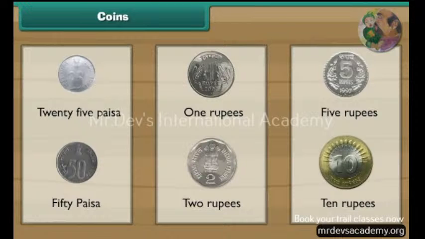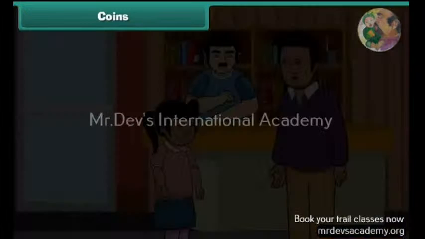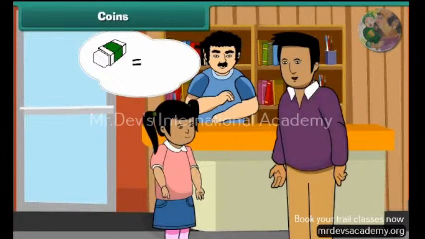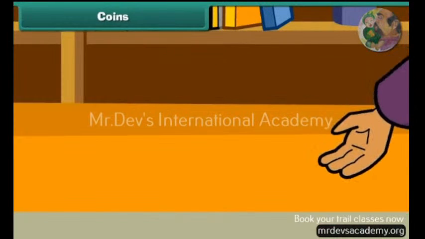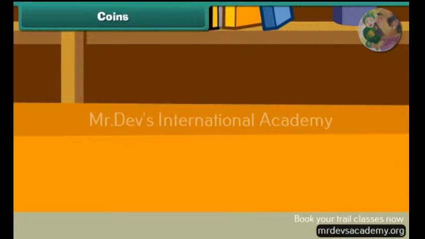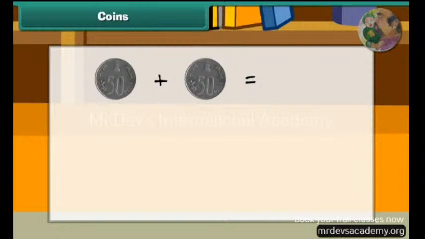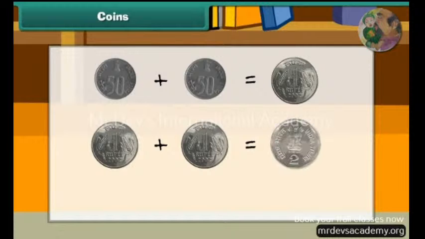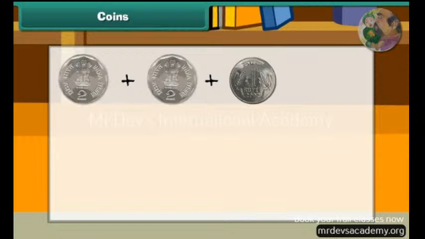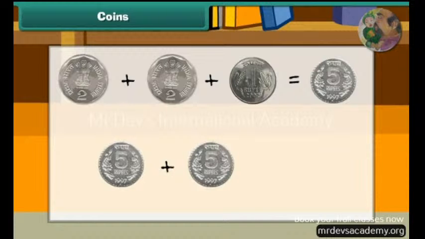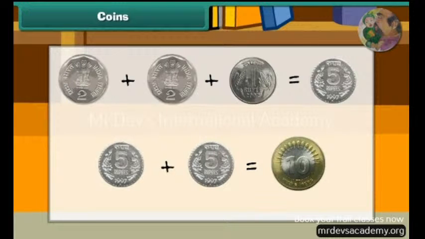Now let us use these coins in different combinations. You want to buy an eraser. It costs 1 rupee. Your father has 2 50-paisa coins. He gives them to the shopkeeper and buys the eraser. Therefore, 2 50-paisa coins make 1 rupee. 2 1 rupee coins make 2 rupees. 2 2 rupee coins and 1 1 rupee coin make 5 rupees. 2 5 rupee coins make 10 rupees.